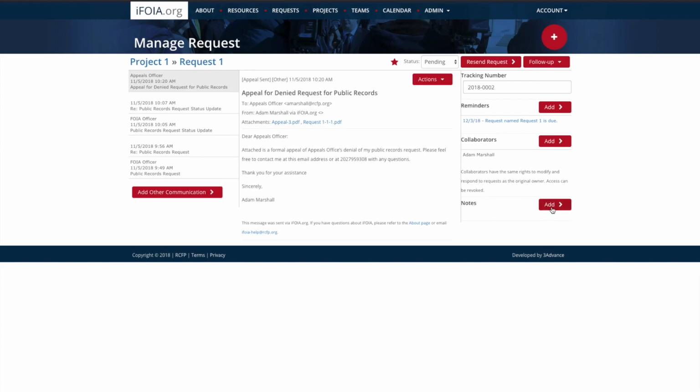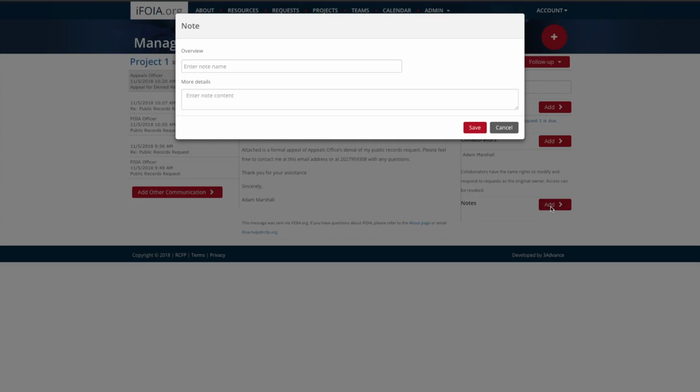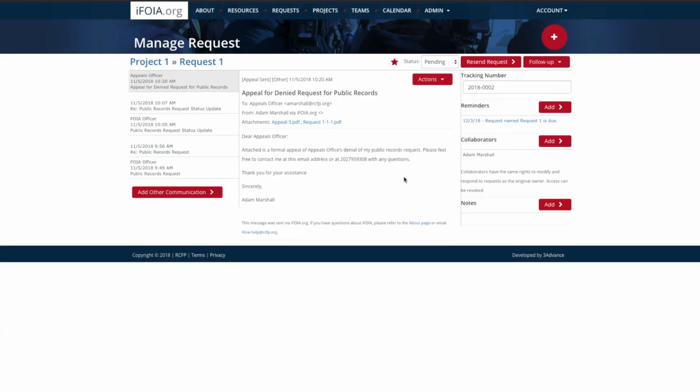You can also add notes if you like. Maybe you talk to a public records officer on the phone and you want to memorialize that in some way. You can enter notes right here and save it right alongside your request.